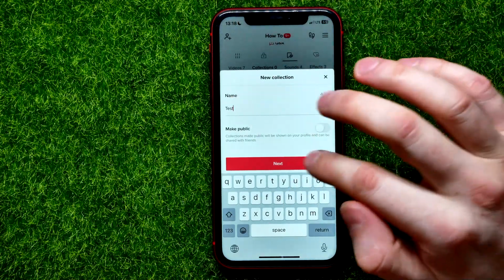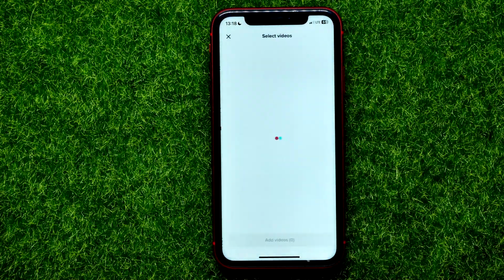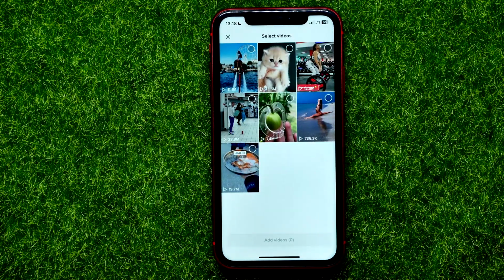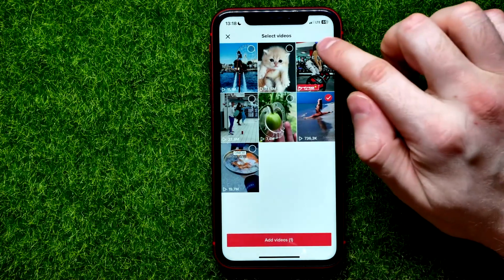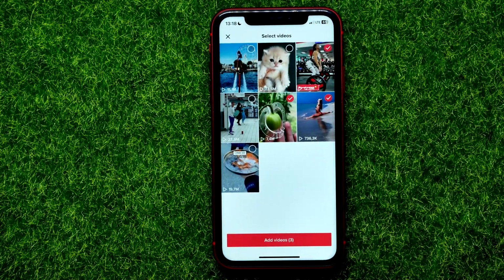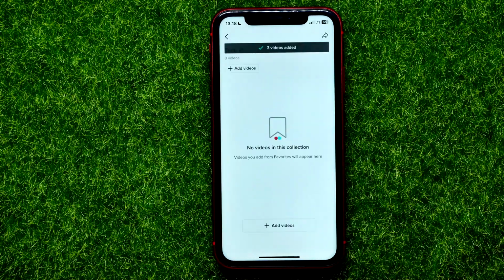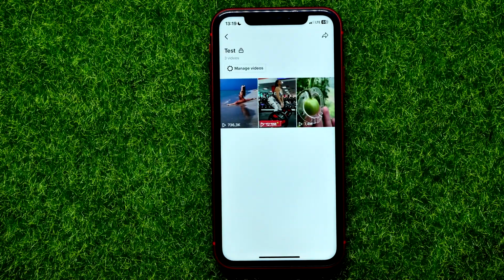Once you have named a collection, just hit on next, and now it opens the videos that you bookmarked before, and in that simple way you can check mark some of them and then hit on add videos. The collection has just been created, and now it contains 3 videos.